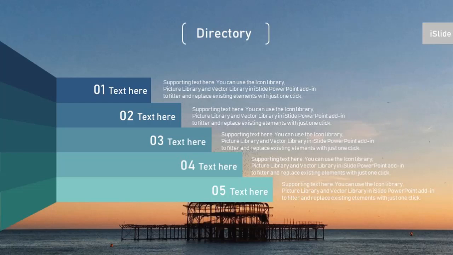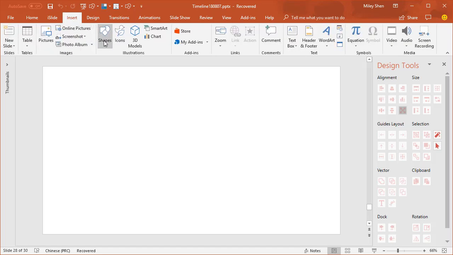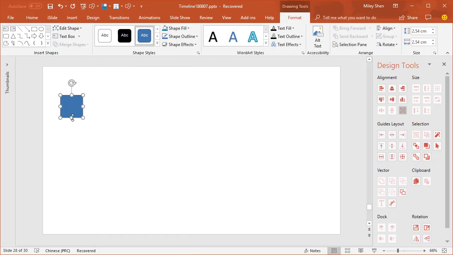Today I am gonna show you how to make a stylish directory slide with Microsoft PowerPoint and iSlide add-in. Let's start. Firstly, insert a rectangle. Drag to adjust its size. Put it in the left side.